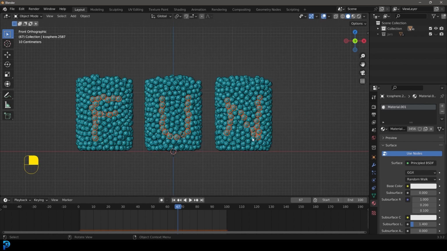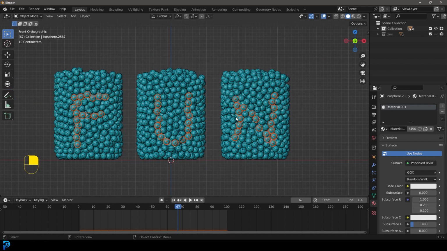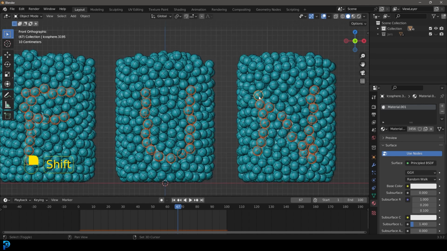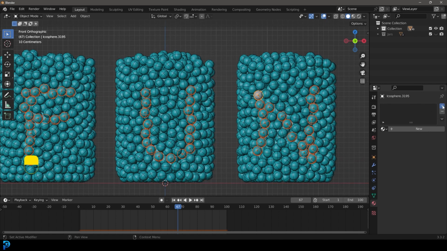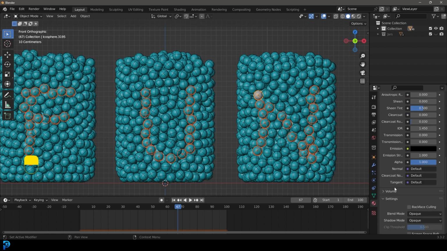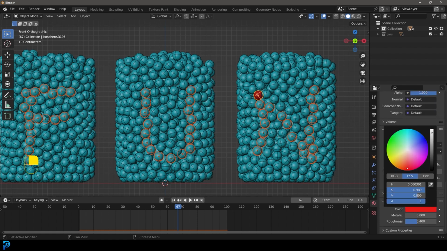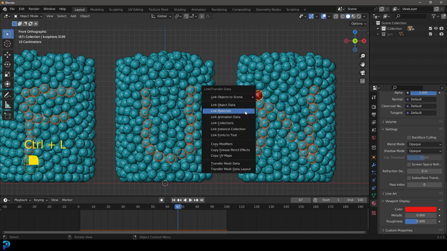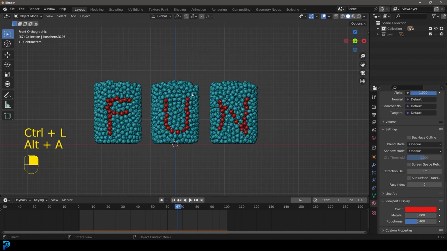So I'm going to go with that. Don't worry too much, you can always change it. Then holding Shift, select one of them to make it active, and then get rid of that material. Click new, plus to make a new material. Go down and let's make it red so we can see it. Control L and then link that material. Now all of them have it.